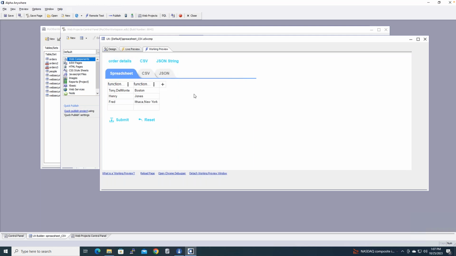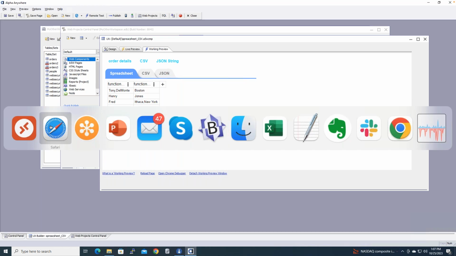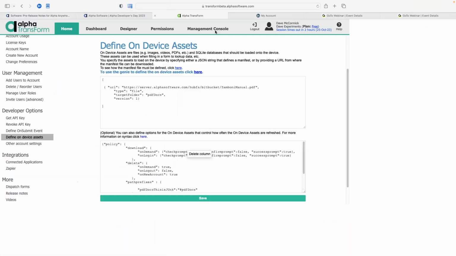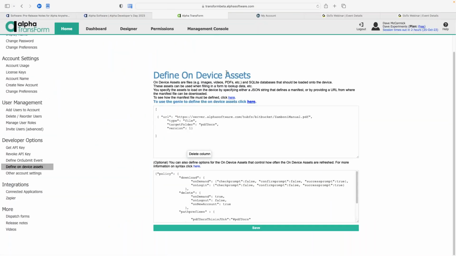But let me show you this feature actually in action, because we are beginning to build out a feature that's still in alpha, for Alpha Transform, which uses this exact control. And it's used in something called the on-device assets genie. So just a quick bit of preview.